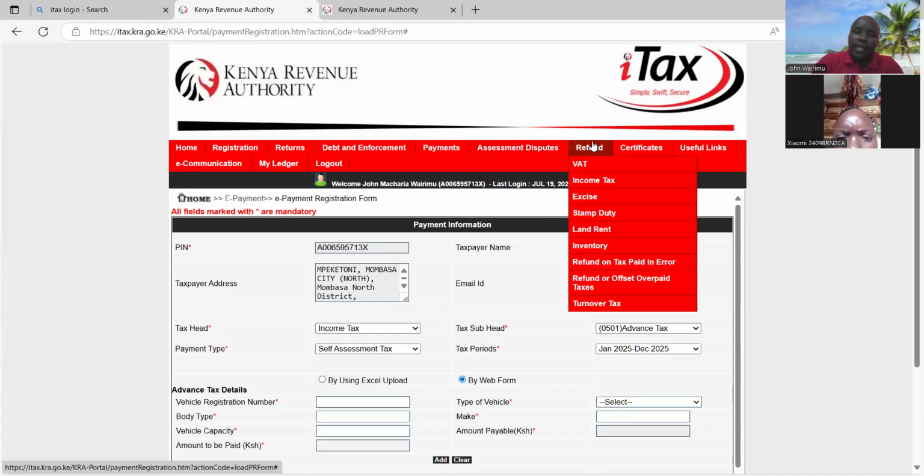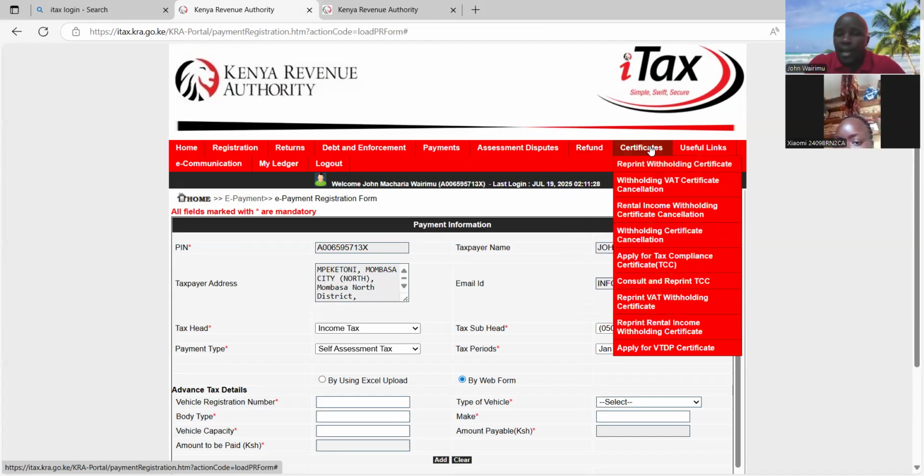Now, here, for those who want to apply for refund, if you have an overpayment in income tax, overpayment in the turnover tax, you have VAT refund, you normally apply through this particular part.